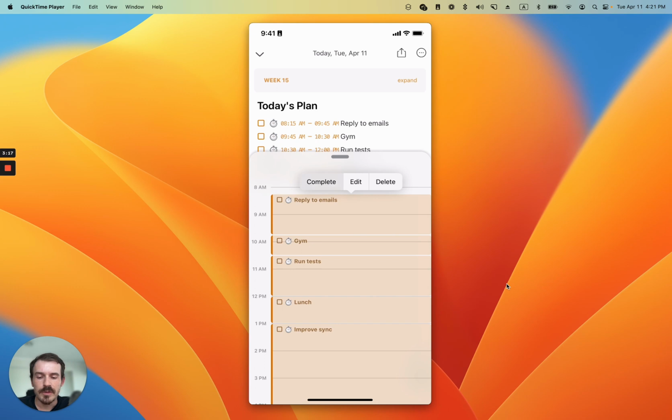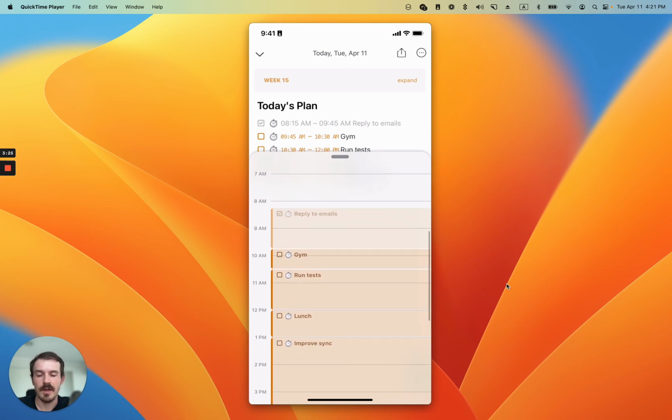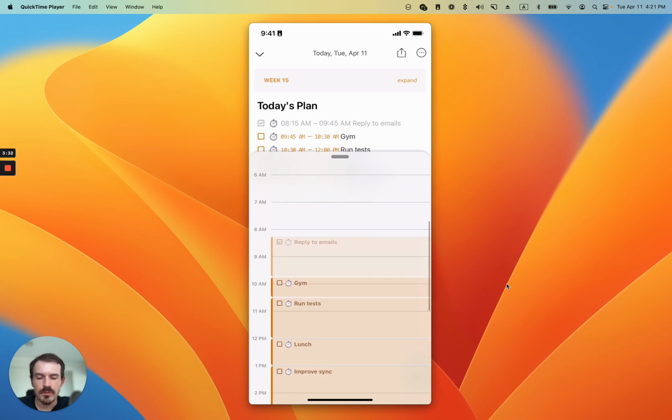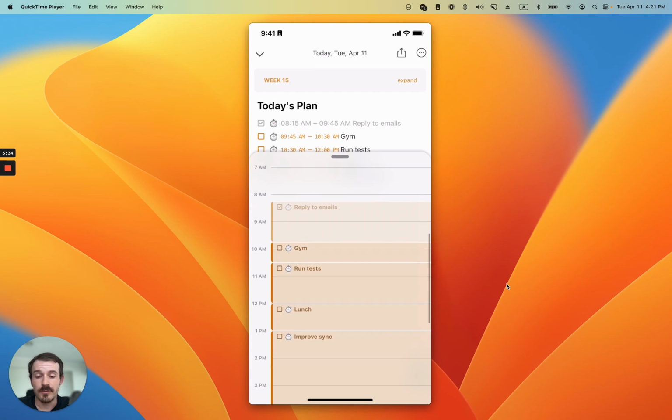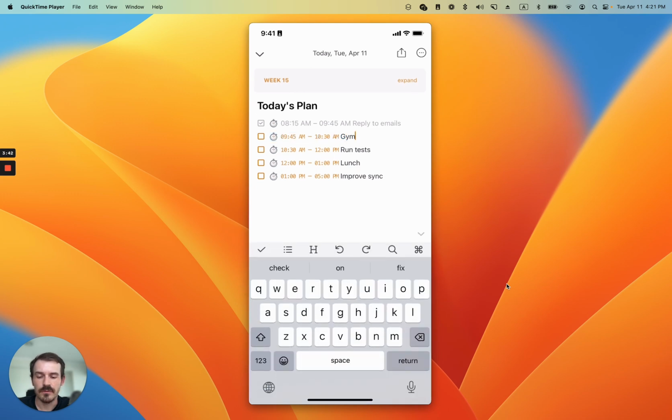If you say complete, then it will check off the task. You see it checks it off in real time, also in the editor, and shows it in lower opacity in the timeline, so it's not taking away your focus. And if you want to cancel it, so we didn't make it to the gym, for example, you tap on it, and you tap on edit, then it highlights the task in the editor, and then you can edit it as usual. For example, let's cancel this one.